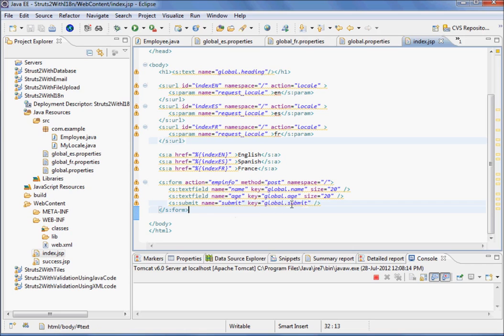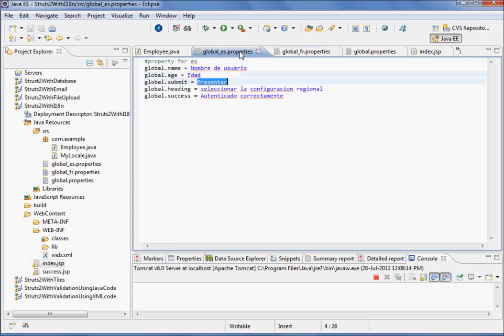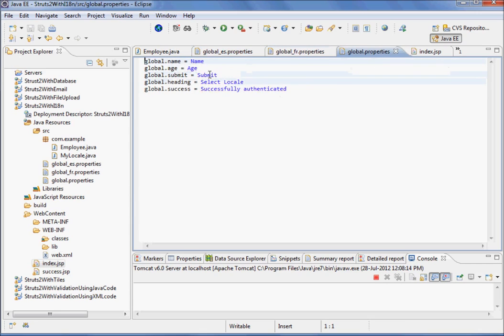I'm not writing the name of the label here, right? Saying global.submit. So if it is a French page, it will come to this page and take this one. This is the value for that, right? If it is Spain, this is the value for that. By default, this is my English page. Submit will come. Select locale will come. Successfully authenticated. This message will come by default.